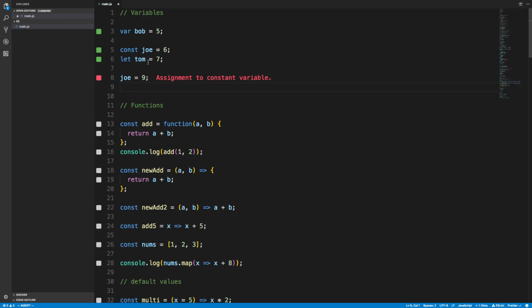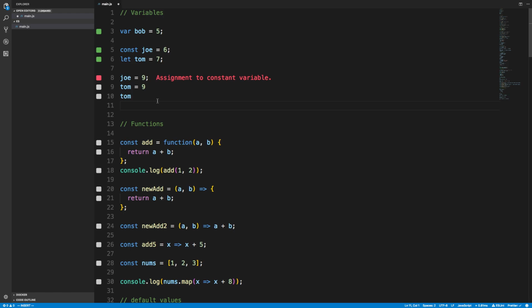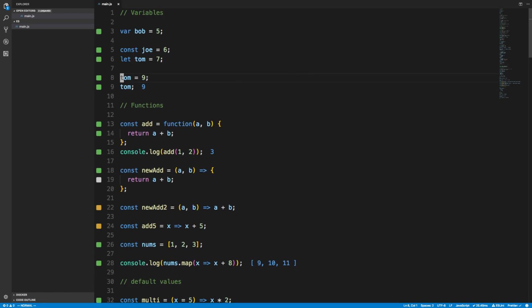But with let I can. So Tom is equal to 9, and now I can see Tom and the value. We need to get rid of Joe since Joe doesn't work. Now you can see the value of Tom is 9. So when would you use const versus let? Well, if you need to reassign it, use let. Most of the time, and this is a little controversial, I use const for all my variables, and then whenever I get an error or I need to reassign, I'll then use let. I never use var anymore at all, and I would recommend not using it.